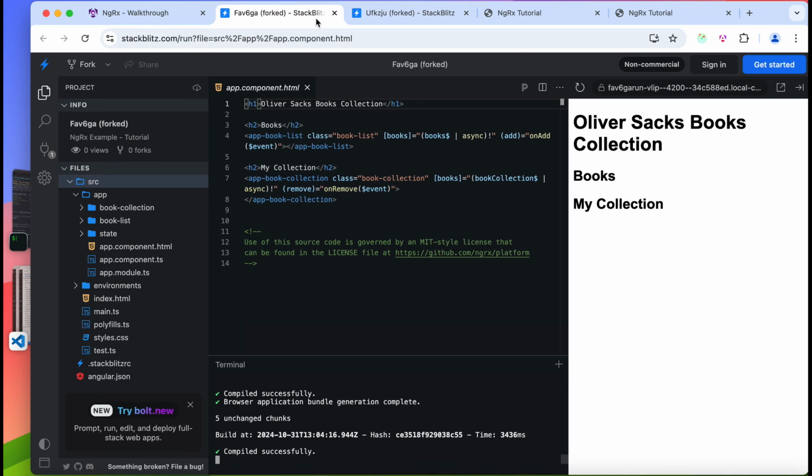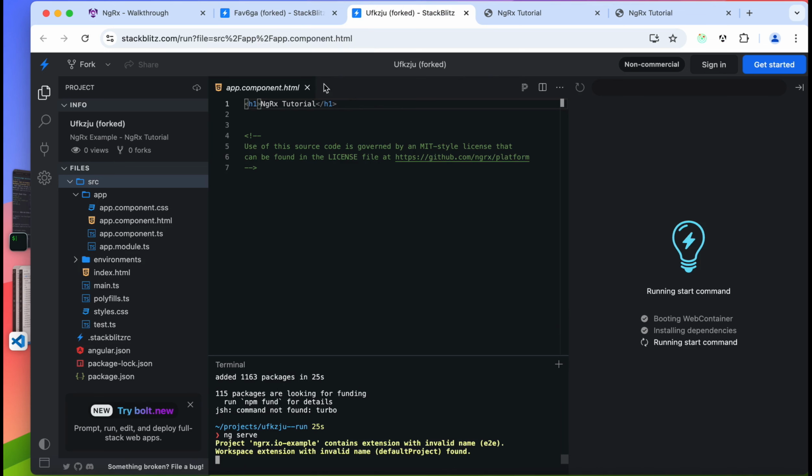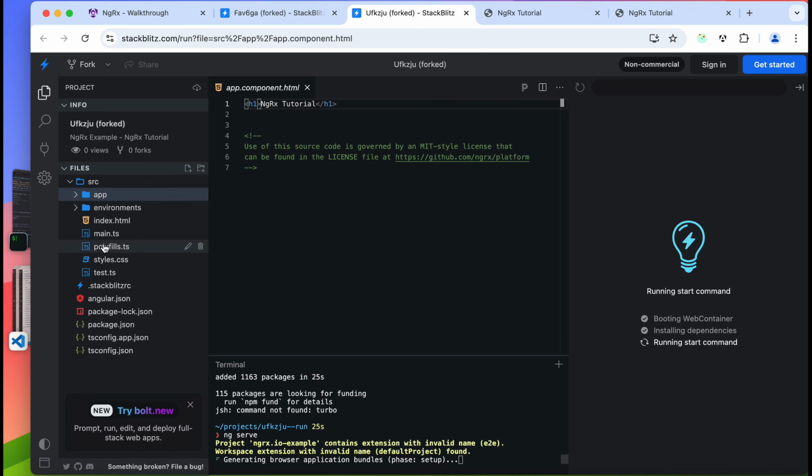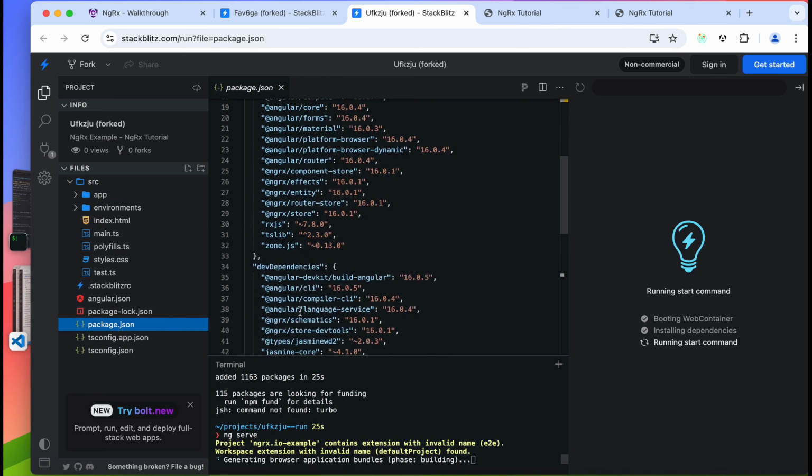Let's see if this one started. Fine. Now let's also launch ng serve in this one. Okay, so these are the two projects that you have: the final result you're supposed to reach, and the starting point, which is a very simple Angular app, generated with the ng new CLI command, but with all the dependencies that you need to work with the store.